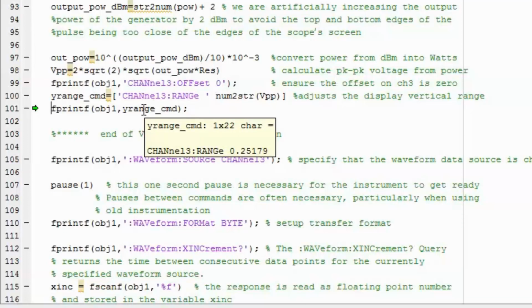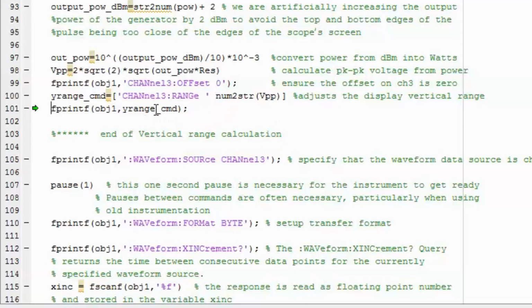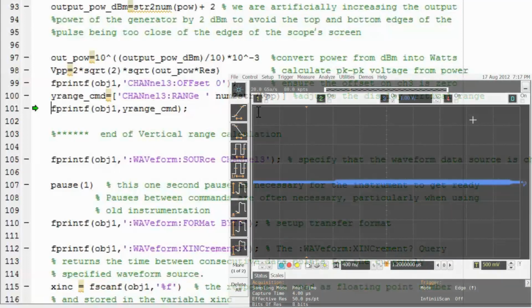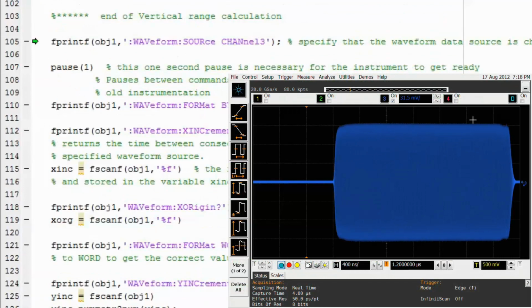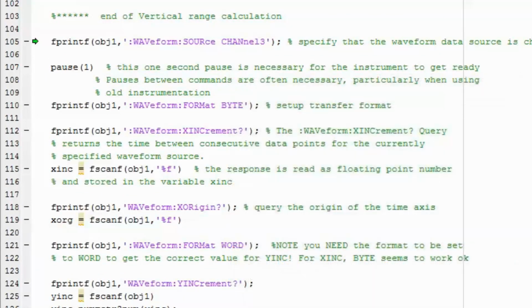The value for the range, of course, was calculated from mathematical equations and hence will be a number, so we need to first convert it with the num to string command before we concatenate it with the other part of the command. And then we can send it to the instrument simply by using the fprintf command on object 1. So now our scope is fully set up. We have the right horizontal scale, the right vertical scale, and the trigger has been set.